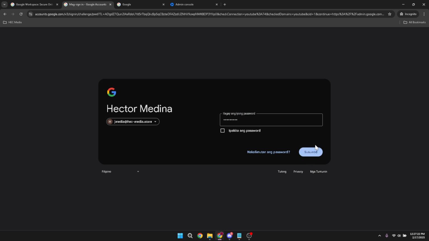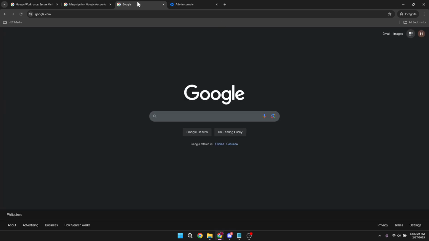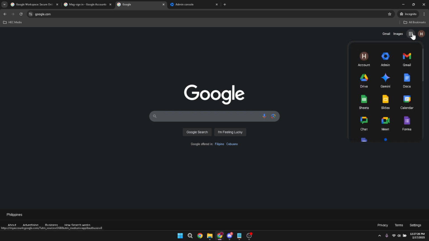After logging in, direct your attention to the top right corner where you find the Google Apps menu. Click on it to see a variety of icons, each representing different services within your Google Workspace. Look for the admin icon. It usually stands out with a gear or similar symbol. Clicking this will take you to a section where you can manage organizational settings and apps.